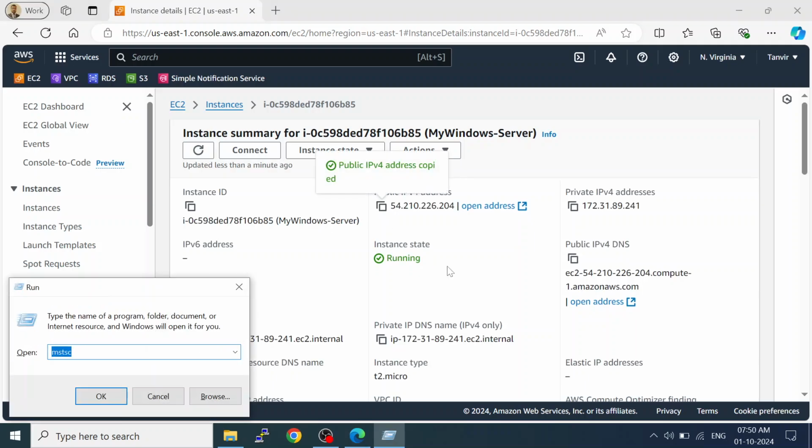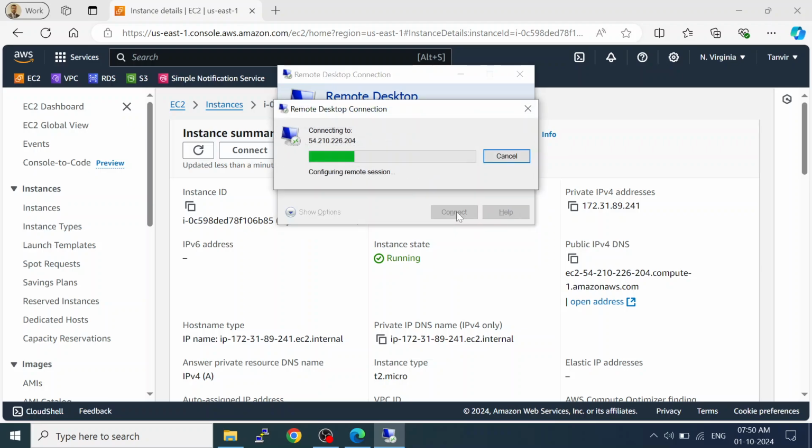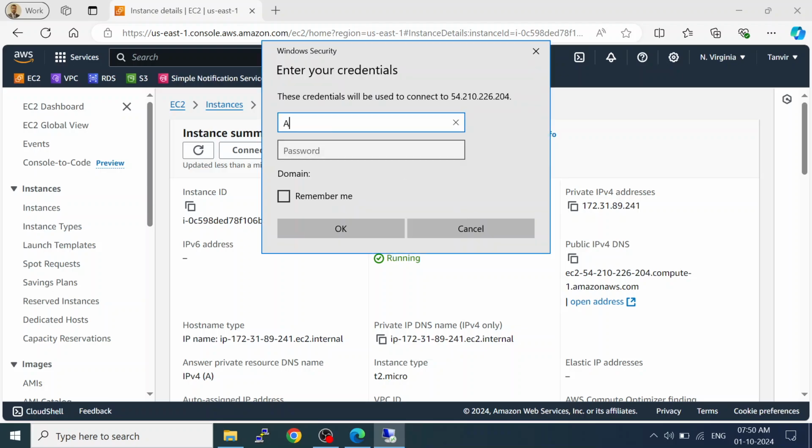Copy the public IP, MSTSC, paste it. Administrator.